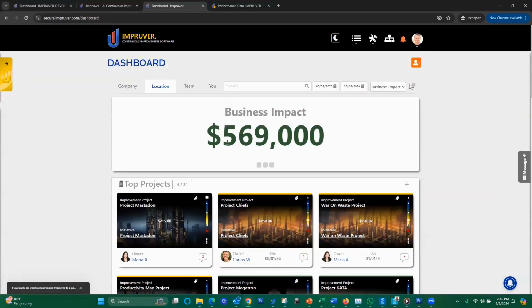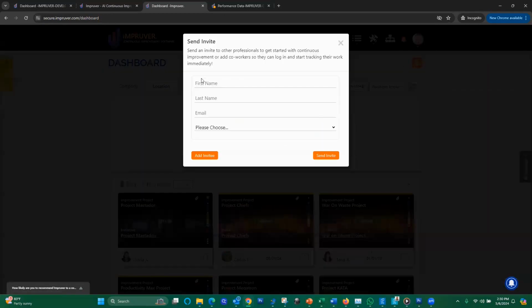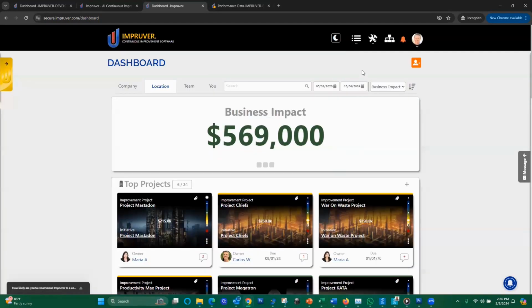A couple other things you'll find here, invite other users. Here's where you can add first name, last name, email, choose your relationship type with them, no relationship, fellow, or direct employee, hit send, and you've essentially added them either as an employee to Improver with all the relationship criteria set up, or you have invited them to join Improver as an outsider.